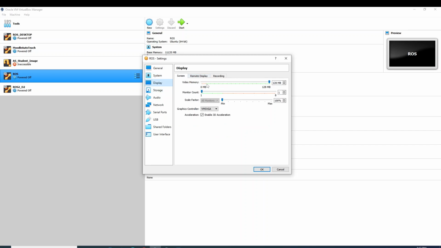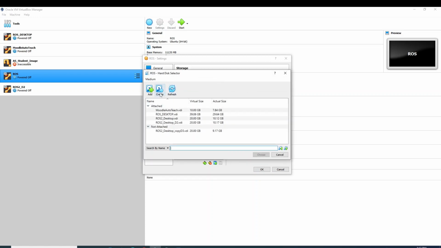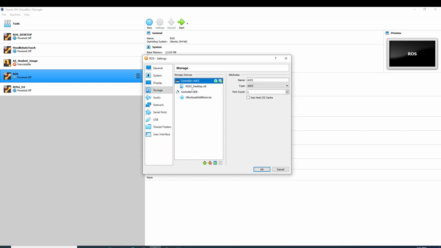Display, make sure you give yourself as much video memory as possible. Your monitor count, you can just have it as 1. We don't need to worry about that. And everything else should be fine. Now click on Storage. You're going to add a new SATA drive, and you're going to select that hard drive that you added. If you did not add it to the virtual media manager, then you will not see the hard drive at this step.